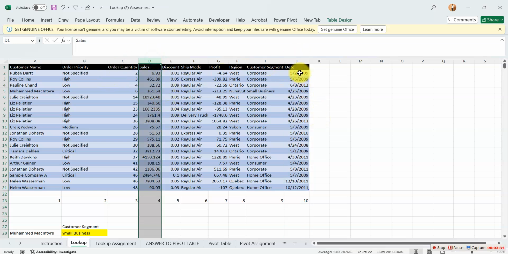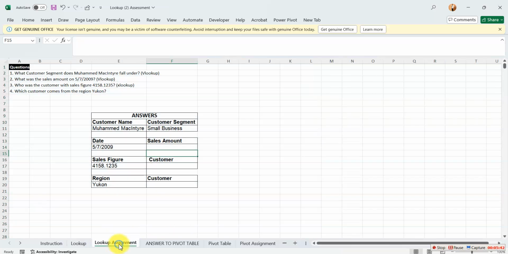So if we use vlookup here, it will not work because what you are retrieving is just from the right to the left, so it will not work. The only thing that will work here right now is our xlookup. So let's do the xlookup.